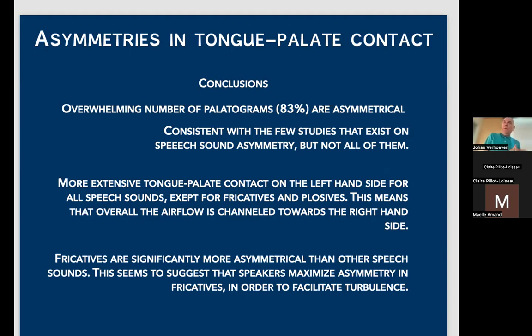So I think it's safe to conclude on the basis of these data that most of the articulations are asymmetrical, 83% of them. That's generally consistent with those studies that we've looked at. Overall, there is somewhat more contact on the left-hand side for all the speech sounds, except for fricatives, except for plosives. And so the airflow is generally directed towards the right overall, if you look at it in those terms. And fricatives are more asymmetrical than the other speech sounds.